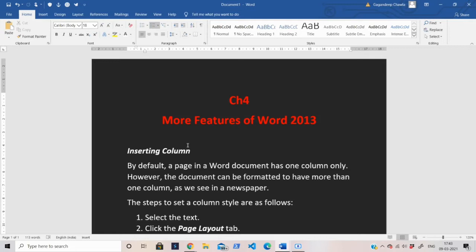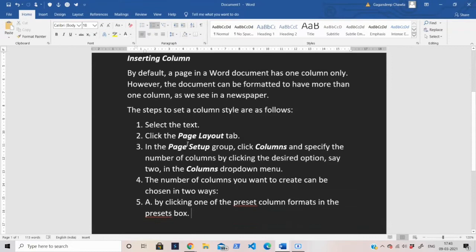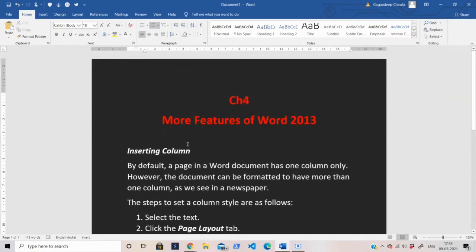Today let's learn the first thing, that is inserting columns. By default, in a Word 2013 document there is only one column. As you can see, I have written some text and it is only in one column. If you want to increase the number of columns in the page, like you have seen in newspapers where the articles come in the form of columns, how can you do it?